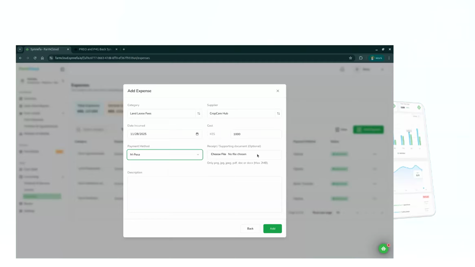Then here the supporting document is optional. So you can share a receipt or any other supporting document that justifies this expense. Then you can add a description. You can say land lease.